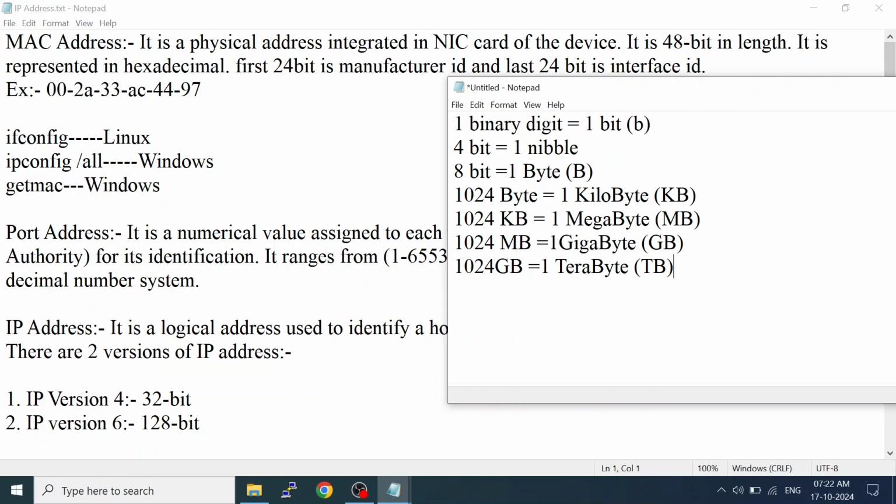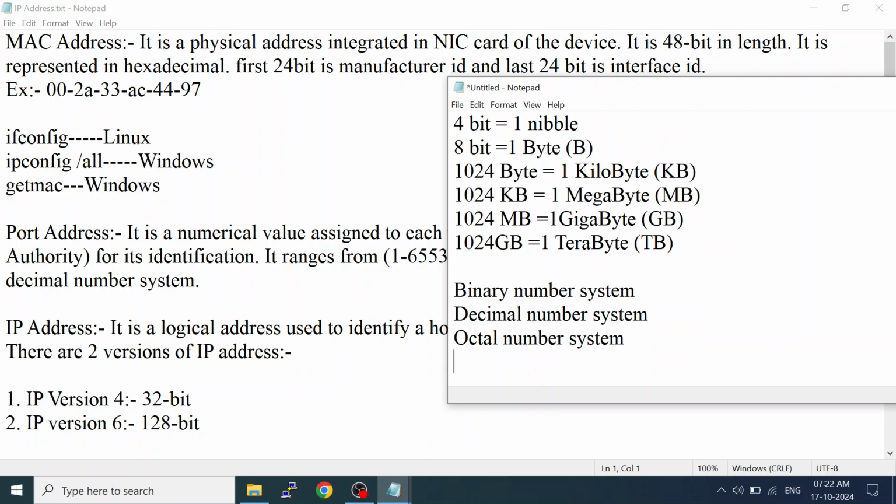So this MAC address is represented in hexadecimal number system, as we have four number systems. One is binary number system, another is decimal number system, then octal number system, and one more we have, that is hexadecimal number system. So we have four number systems.